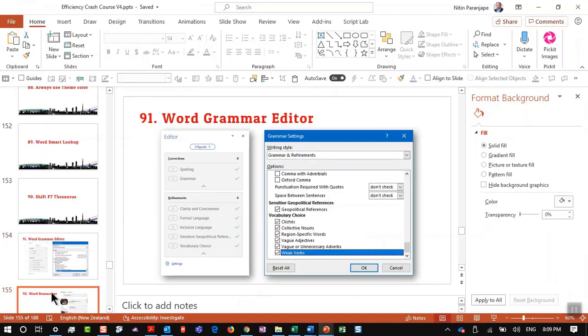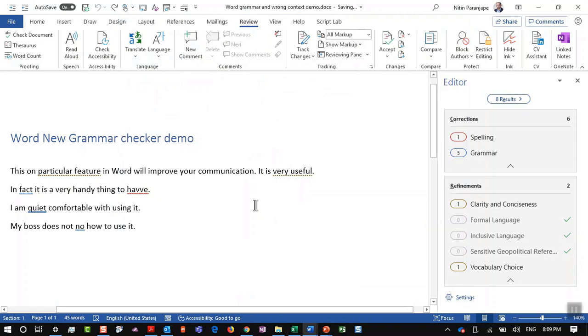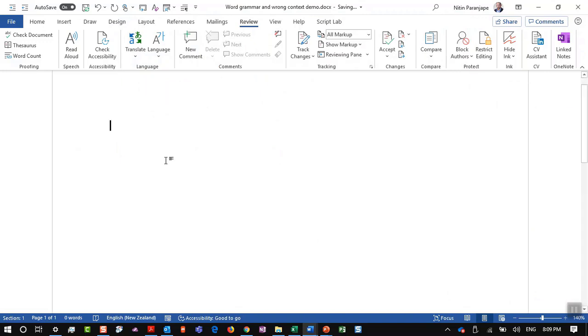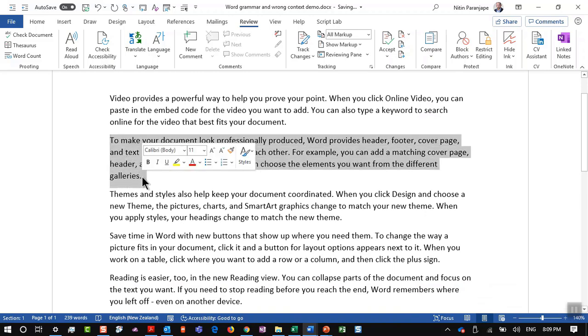The next topic is Word Researcher. If you write research papers, reports, review articles, this is really, really useful. What does it do? It does something very simple. Let's say I'm writing something and this particular thing I have picked up from a reference. So I'm searching for something. I want to put that reference here.